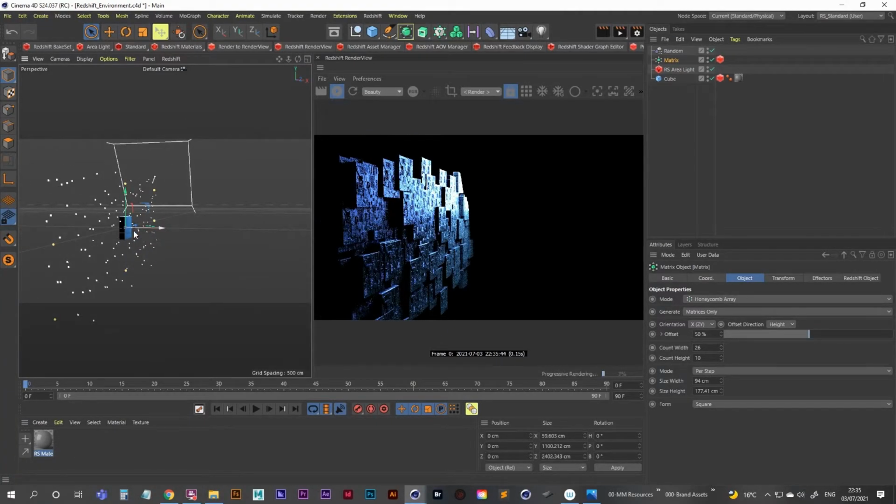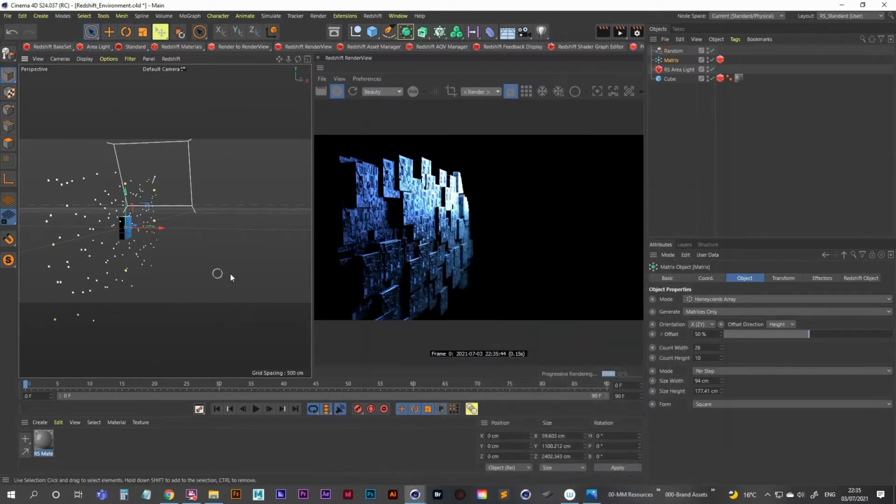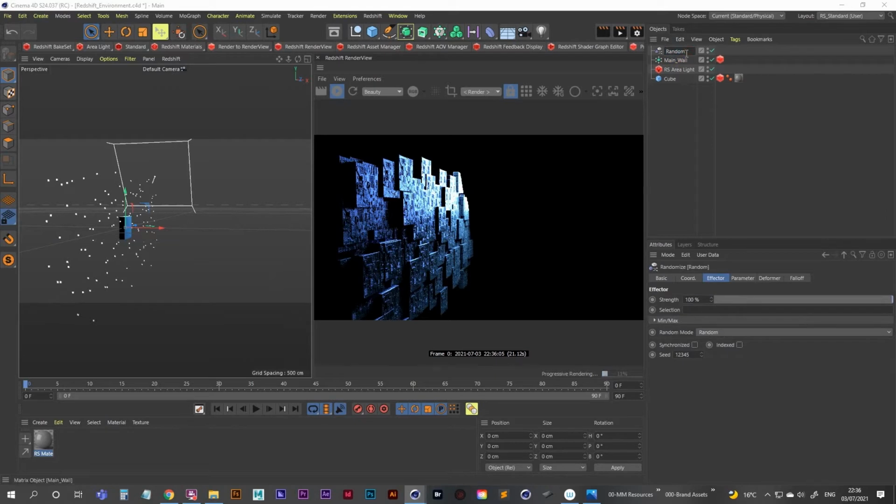So I suppose what we can do now, well, let's just have a look. We can create a floor. The next thing we'll do is create a floor, and the floor is just going to be a duplicate of what we've created with the wall. So if I just rename this matrix object to main wall, because that's what it is, I suppose, and this random object will be called wall random.